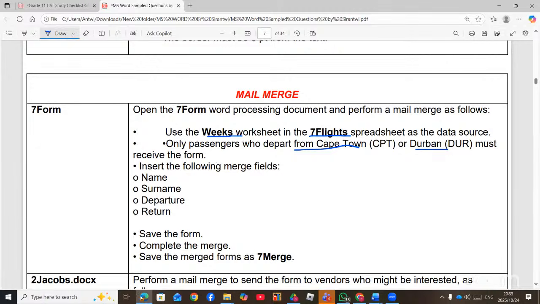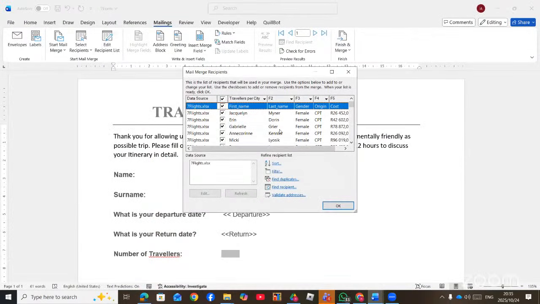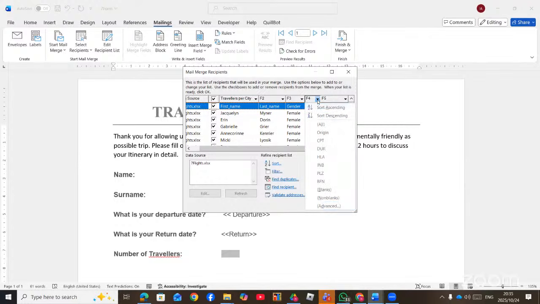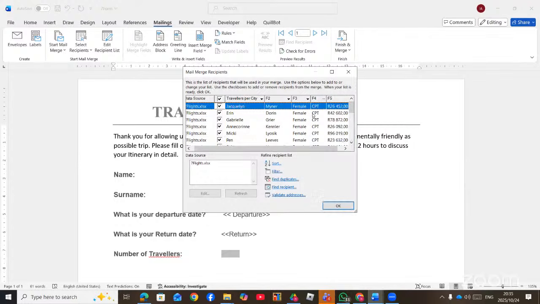So first of all, you go to where do you find the Cape Town and Durban, which is on origin. So you go there and select one of the first option, which is the Cape Town. So it gives us only Cape Town. Now we need to select also Durban. So we have to go to filter. Then we don't choose N, we choose all.